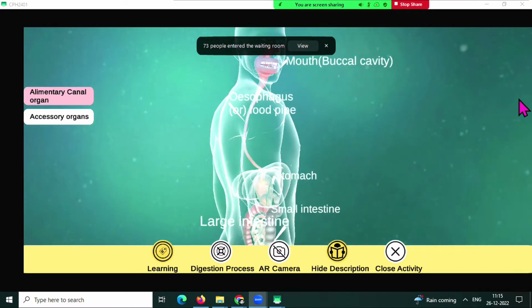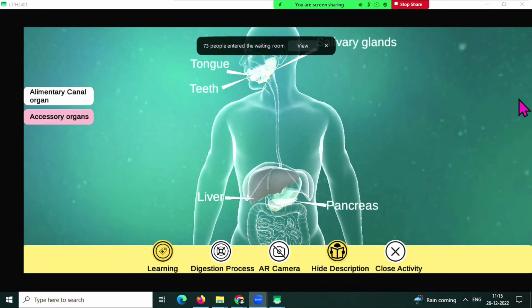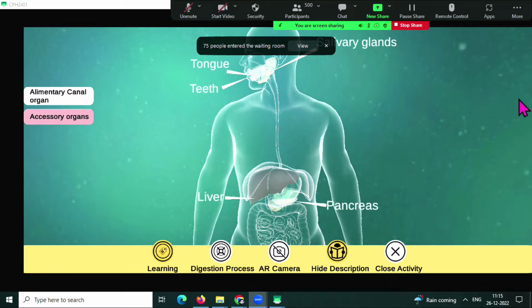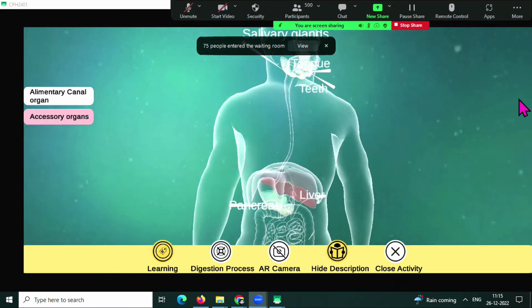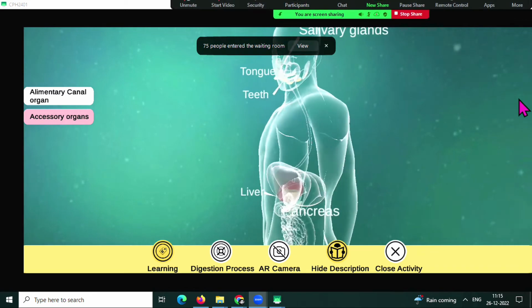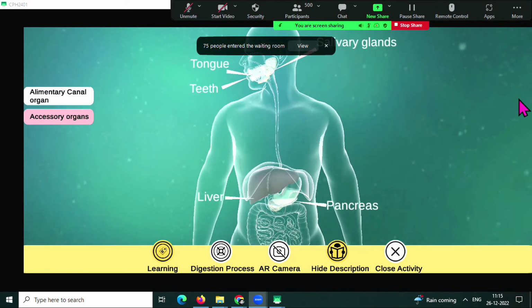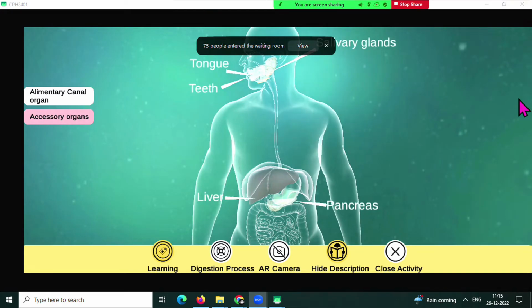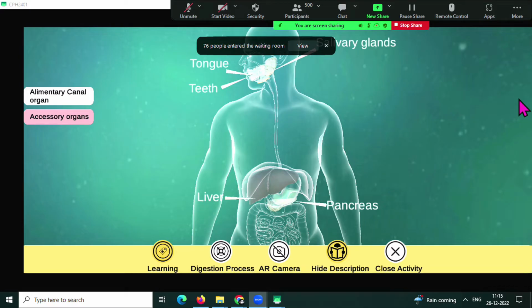Now let's click on the accessory organs. Accessory organs are organs which participate in the digestion process but are not actually a part of the alimentary canal. They stimulate the digestion by releasing certain enzymes that help in breaking down the food. For example, pancreas and liver.